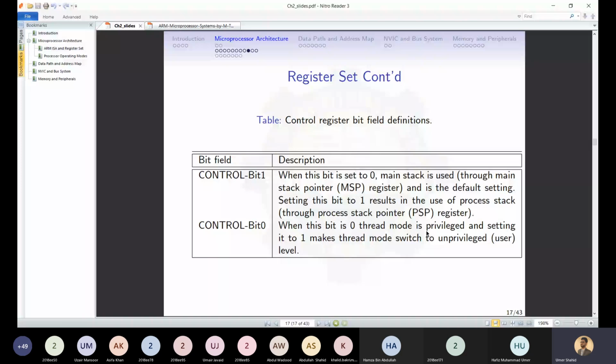And if this bit is 1, it means you have been given unprivileged or user level access, and you will have only limited access to limited registers. So this enables the access level of the user program or the OS program. If this bit is 0, it means you have full access. And if this bit is 1, it means you have only partial access.